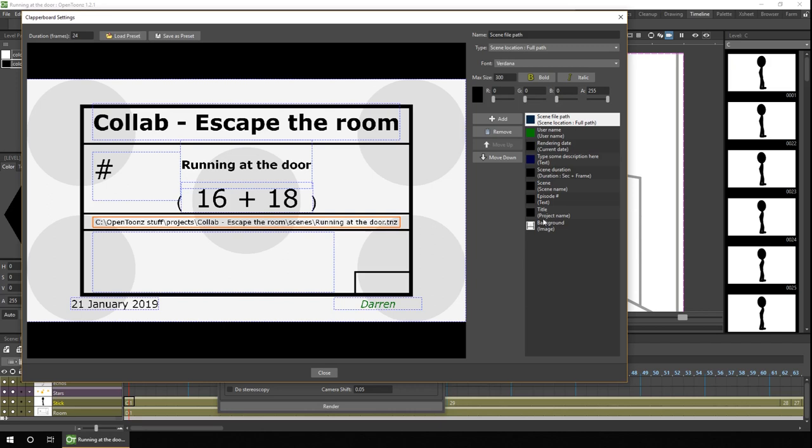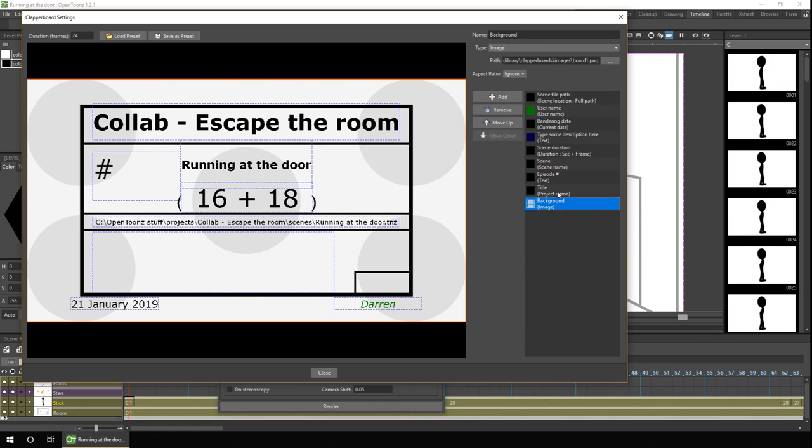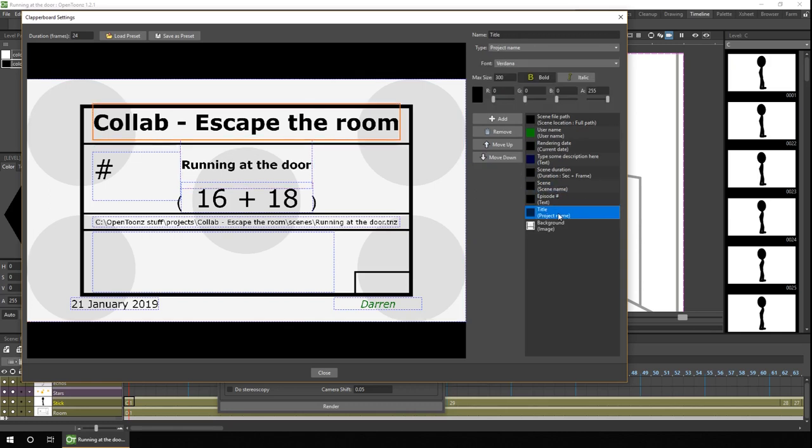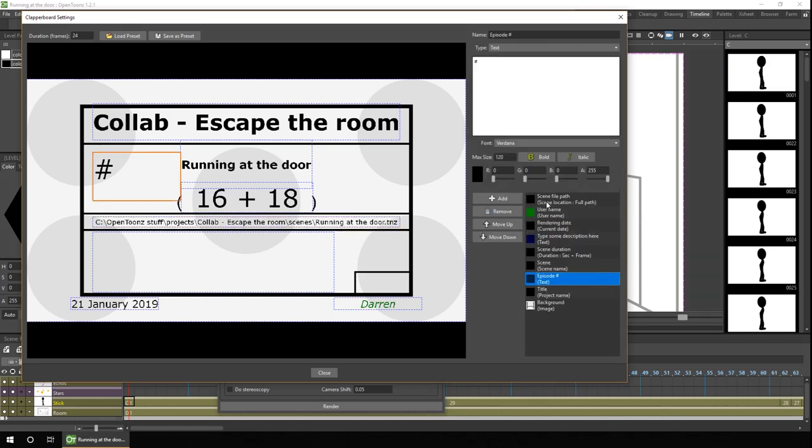So as you look down the right hand side, you'll recognise some of the entries we were talking about earlier. So there's an image, there's the project name, there's the scene name here, there's the duration being shown in seconds and frames, the date, a username, and the scene location path. And there's also a couple of plain text areas. So if you look here, episode number, if I click on that, and that's just waiting for us to type in. So it's a handy template, ready to add to any project.